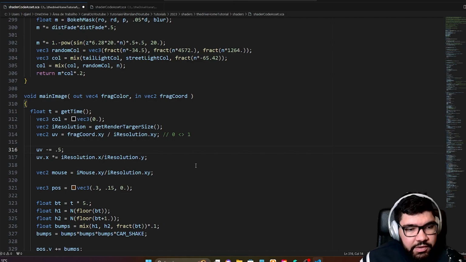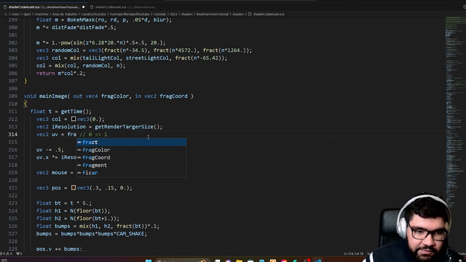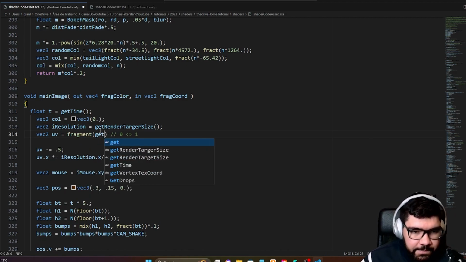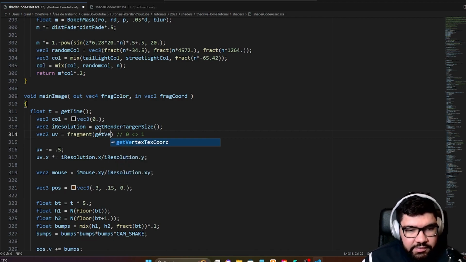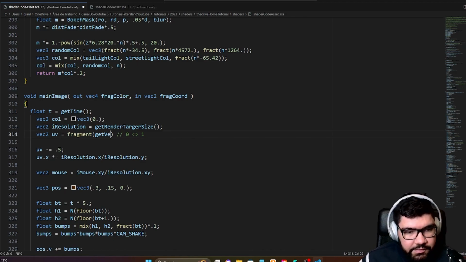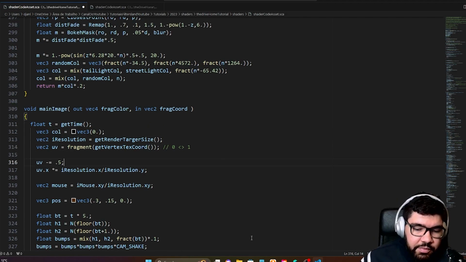Okay, other thing you need to fix is here the UV. The way you get the UV on SparkSL is not like this. We have to use the fragment function, and then inside fragment we have to use the getVertexTexCoord function. This one here. Okay, that's another problem fixed.